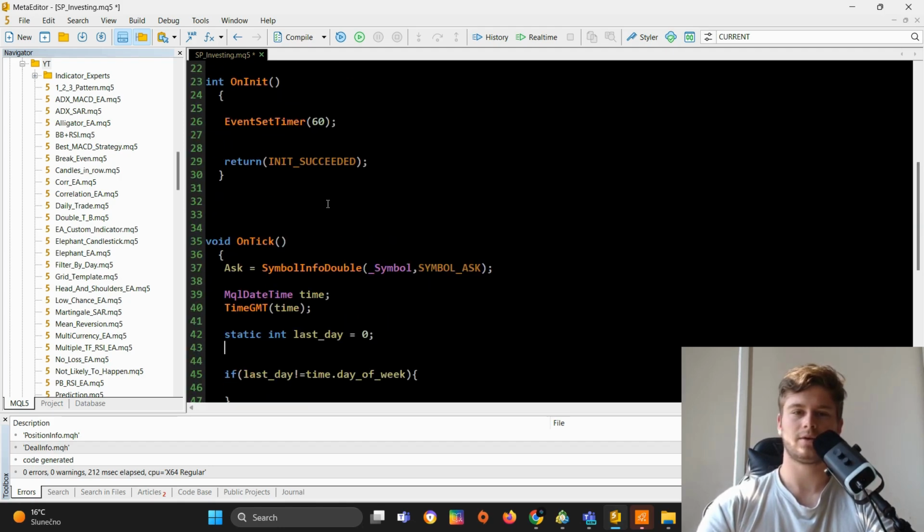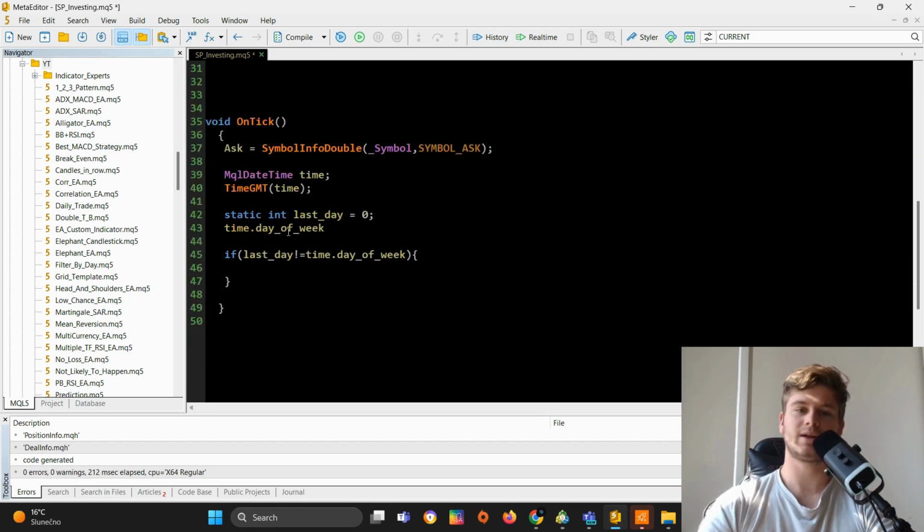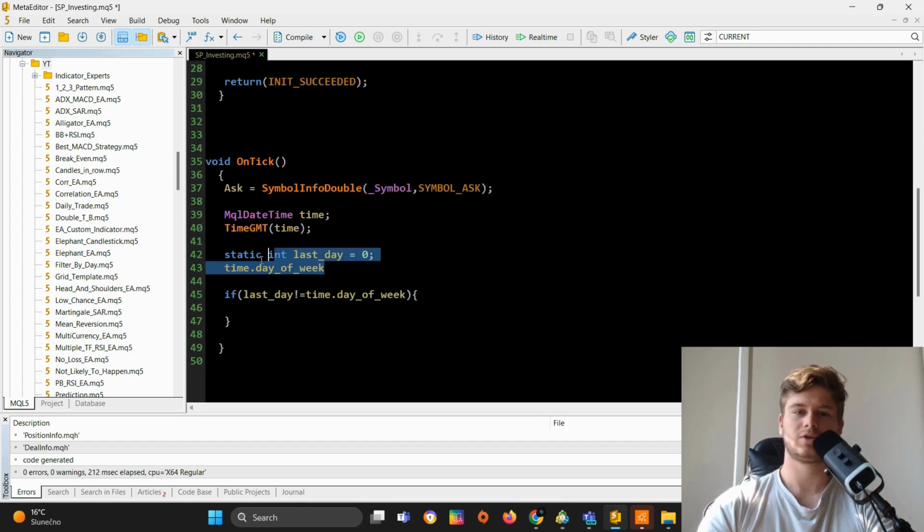Because when I say time.day of week, this will return an integer which corresponds with the day of the week. So it's 1 for Monday, 2 Tuesday, 3, 4, and 5. So firstly, I need to know which day I selected. Then I need to get an appropriate integer for that selected day, and then compare it with the time.day of week integer.